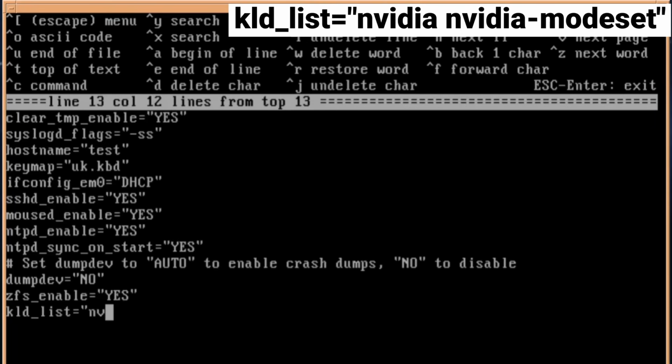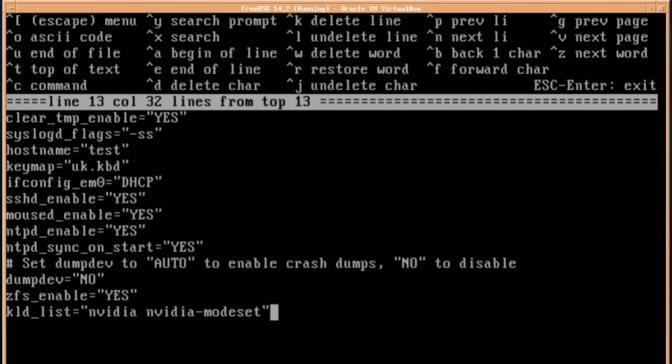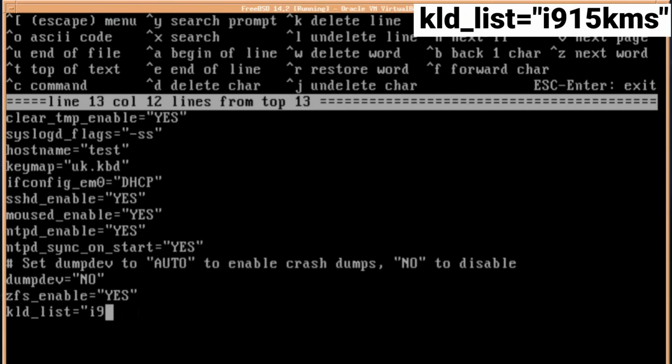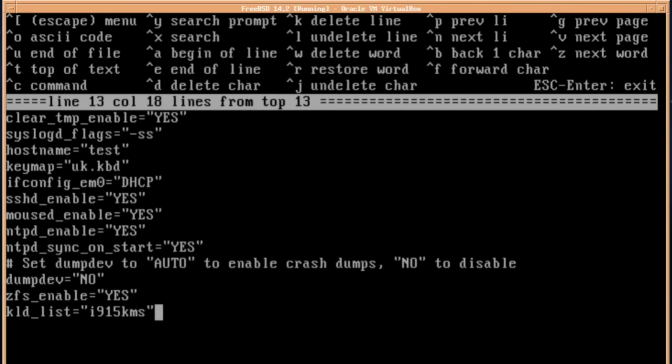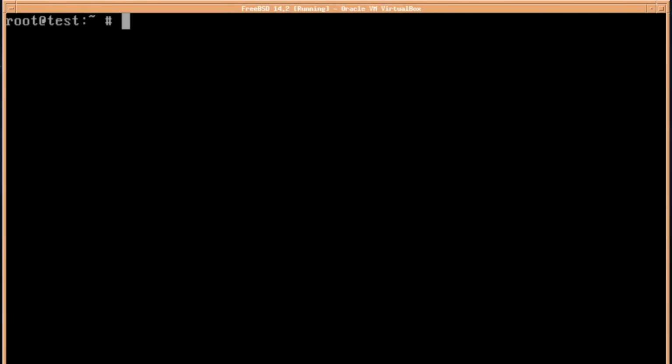So kld_list equals... And these are the kernel drivers that you want loaded when the system boots up. You can put nvidia and then nvidia-modeset. You can put other drivers in here as well, like for instance linux, and that's a whole different topic. Or i915kms if you've got an Intel based card. But in this case, I don't need to, but you'll need to do that if you're using one of those drivers.